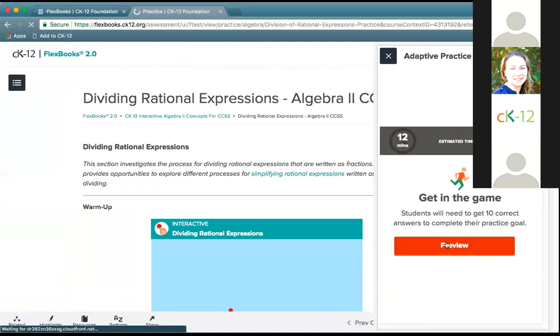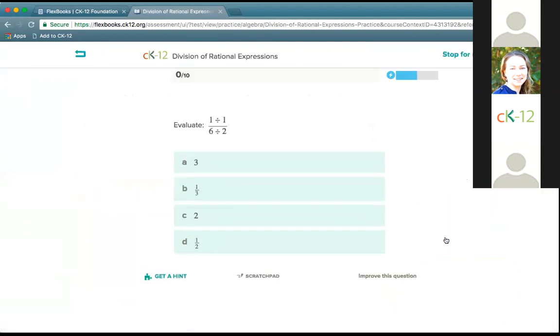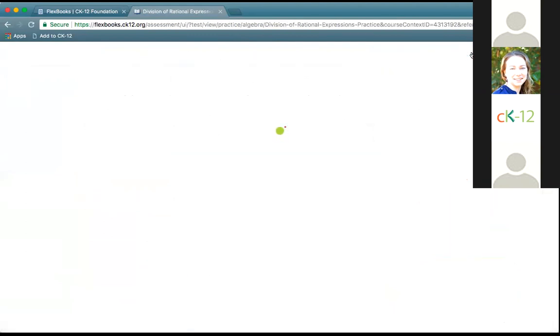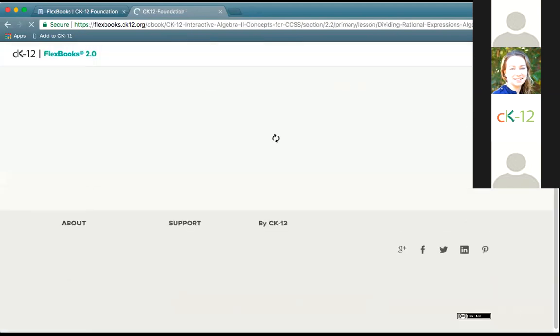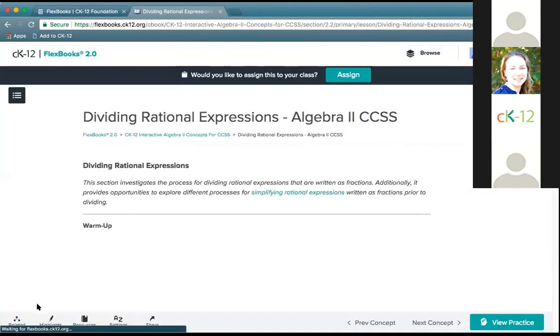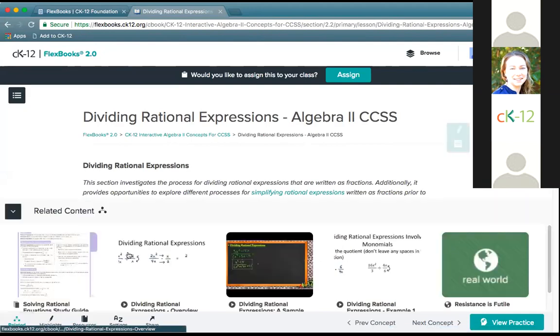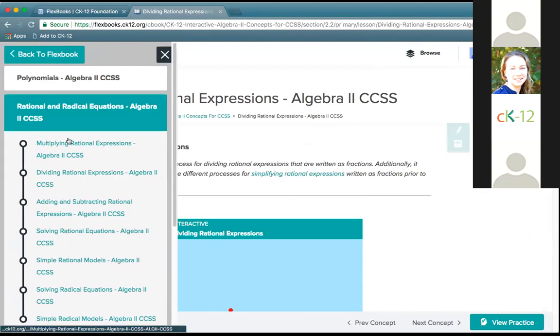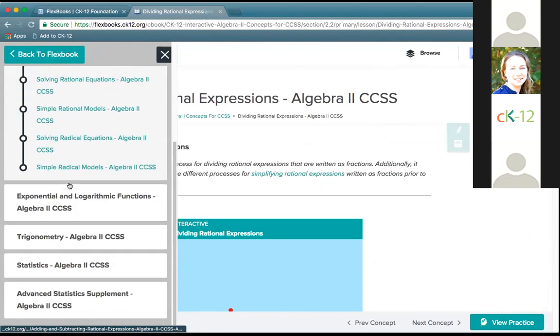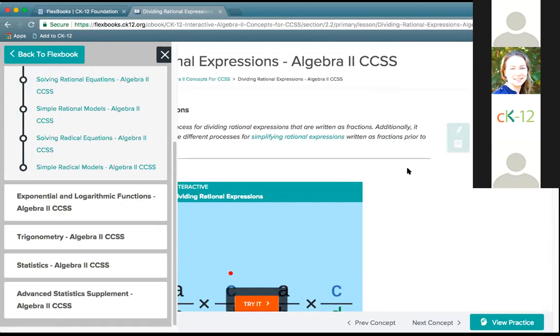I could preview that practice. It takes my students right there. Try it out. I can click stop. I can see those other related resources here, different parts, a study guide, a video, a real-world application. You can see the scope and sequence of what's happening. This is the chapter we're in. These are chapters following that.